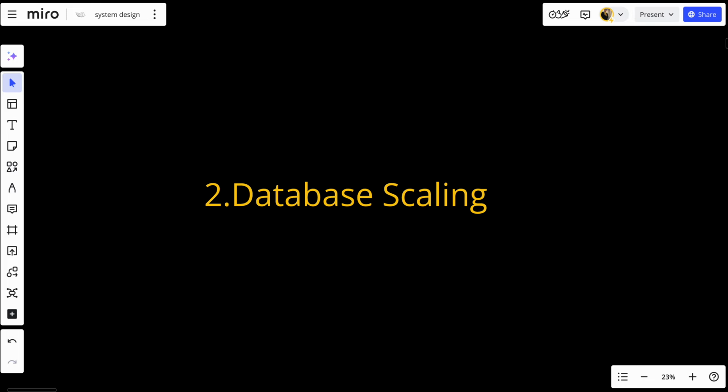The second challenge is database scaling. Databases are often the first part of the system to become a bottleneck because they need to manage all the data reads and writes. Imagine a chat application. Every time a user sends a message, the database must store it and retrieve chat histories in real time. As the user base grows, this can put a lot of strain on the database.